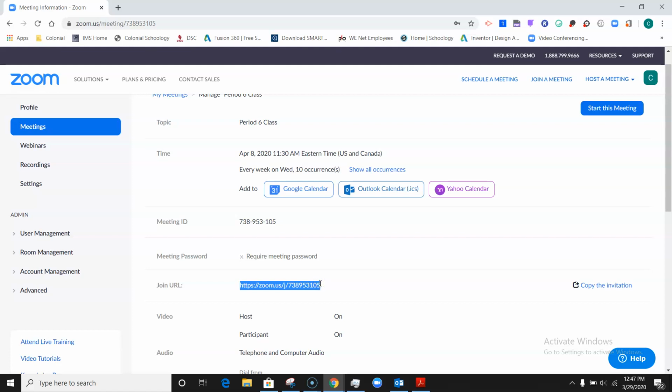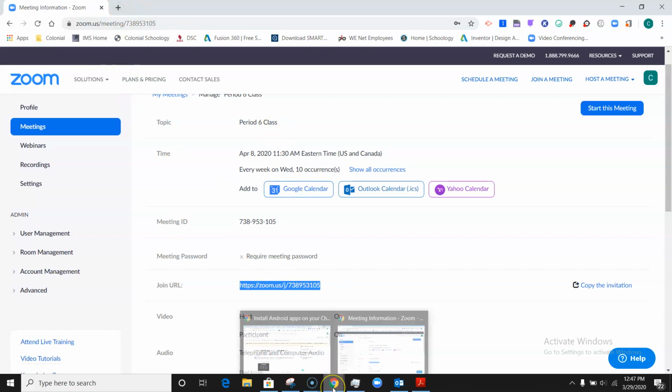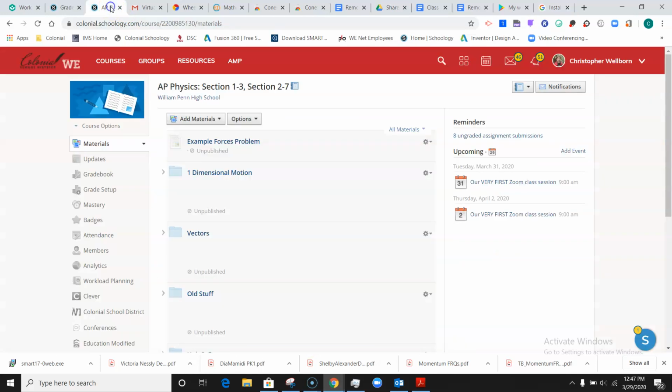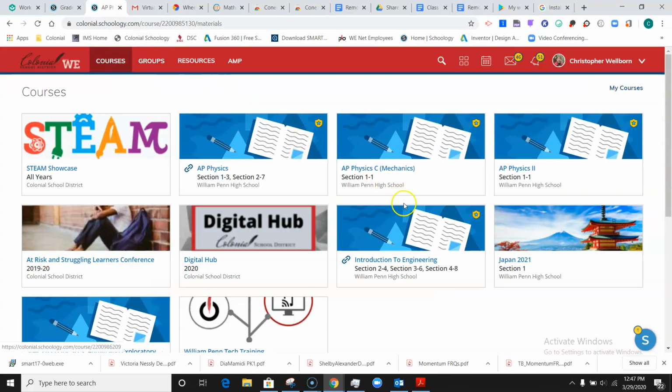There we go. I'm going to do that and I can right click on it or do Control C. So hold down Control, hit C, copy it. And then I'm going to go to Schoology. I have my Schoology open over here, so we're going to go get it. I'm going to go to that class. So that class is Introduction to Engineering.